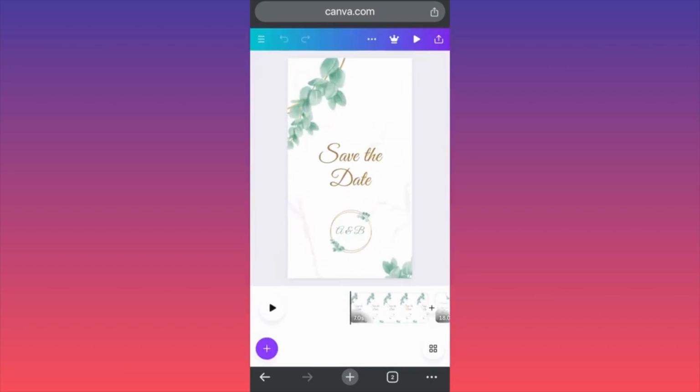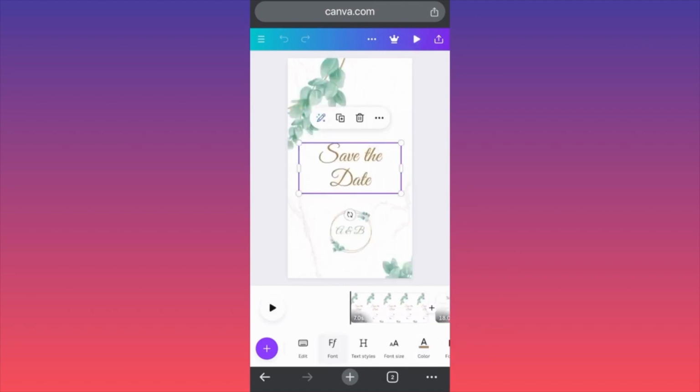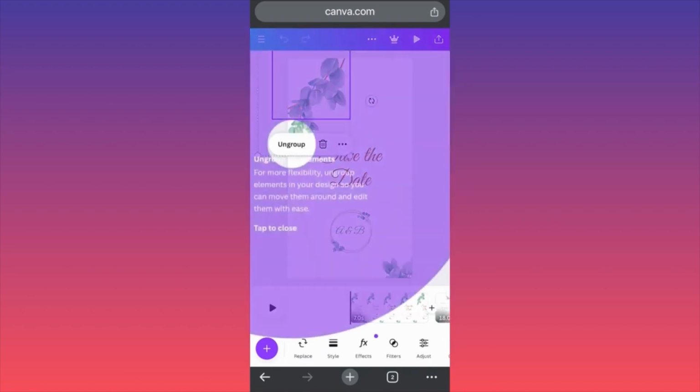This is how you're going to create the reels. If you click play, you will see how everything will be matching to itself. If you go back, you will see that every element that you click on is customizable.